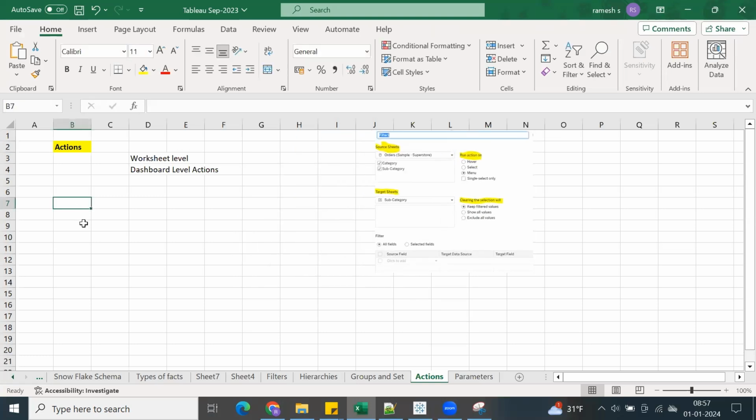So now we have filter actions. This is what I'm going to explain. And we have highlight action and go to URL action. And there is a go to sheet, but generally we have set actions and also parameter actions. I'll showcase that. So let's come back to here.